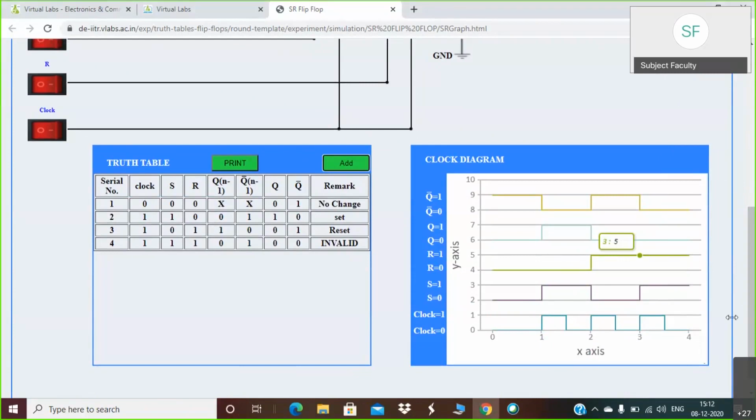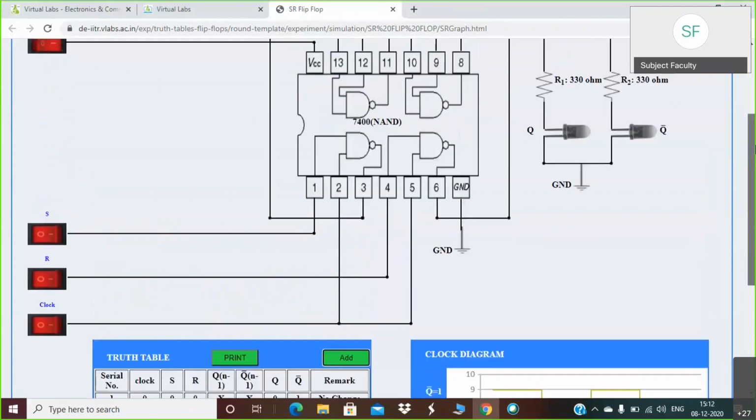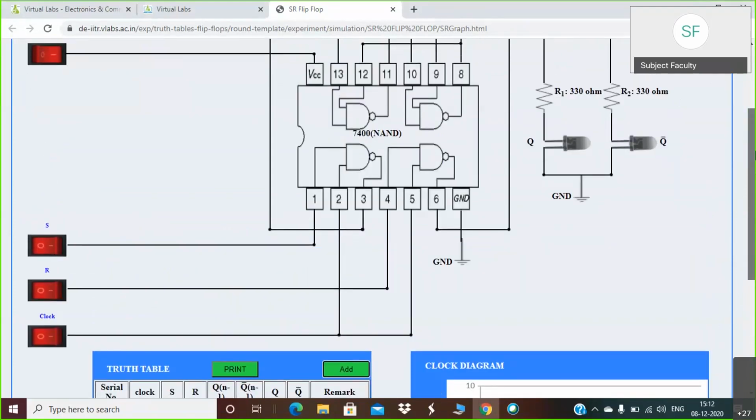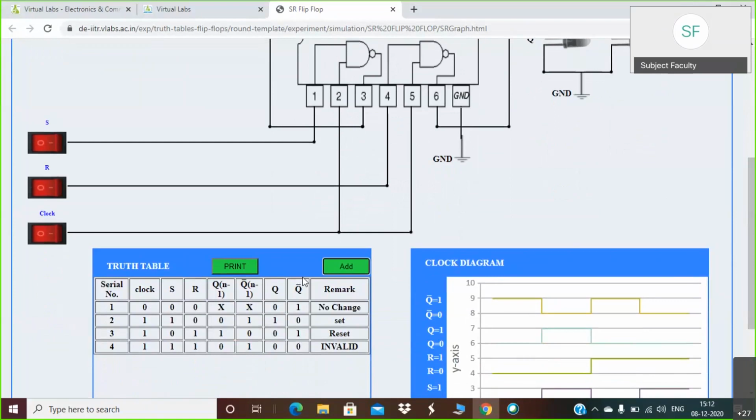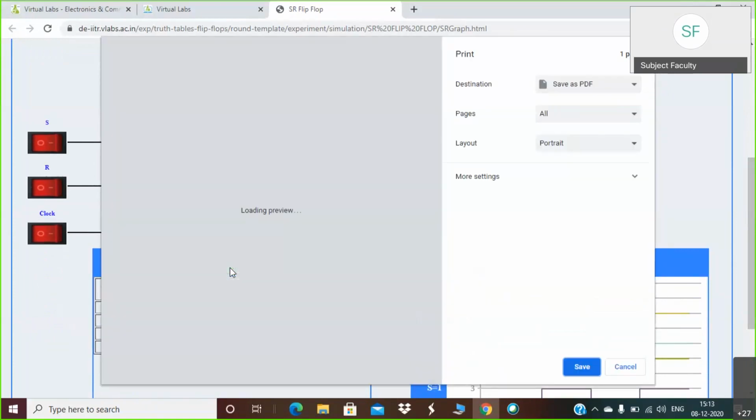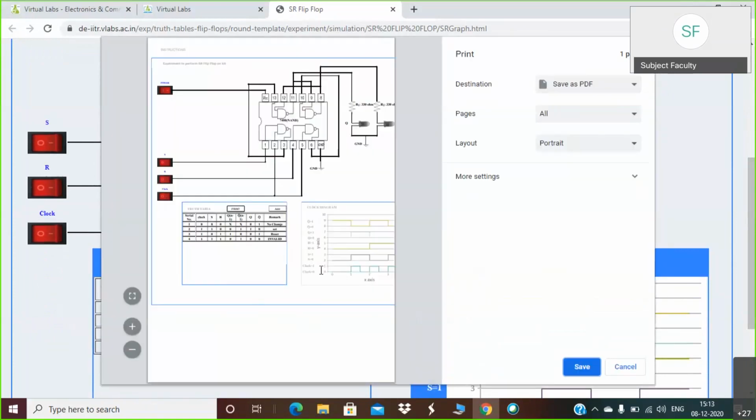So just try this D flip flop, JK flip flop, T flip flop. I've just taken the SR flip flop, only one flip flop. If you have any query, you can move straight to the procedure part. Just read that procedure, and once you have verified all the truth tables, you can take a print of it, keep this PDF with you, and whenever I ask, you have to submit that PDF to me.